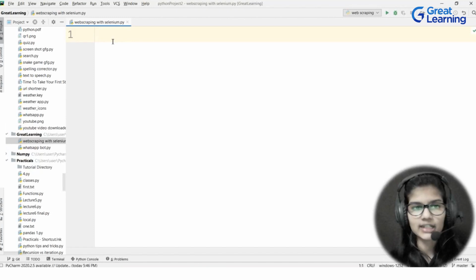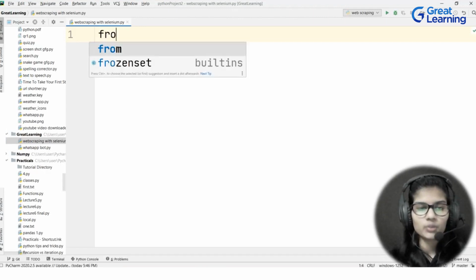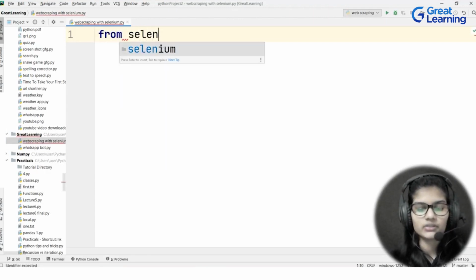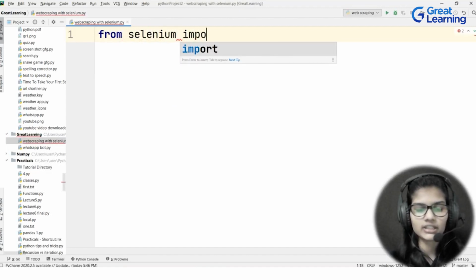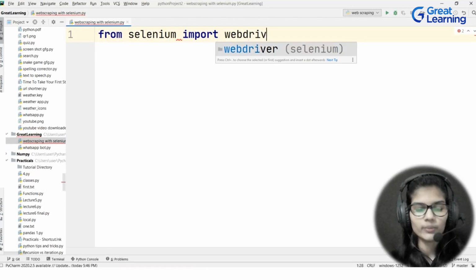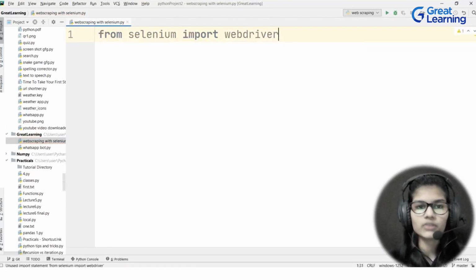As I mentioned, we are going to do this web scraping with the help of Selenium in Python. So the very first thing that I'll be using is my Selenium package. What I could write here is from selenium import webdriver. Now, what is this WebDriver?